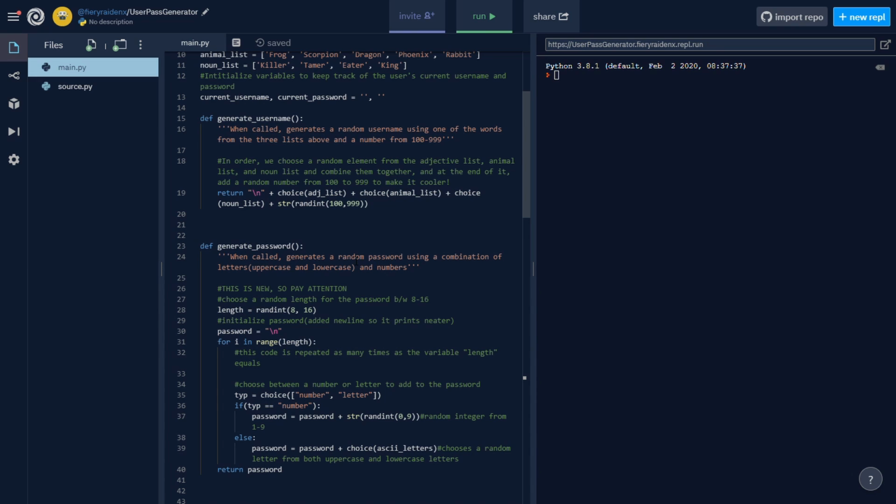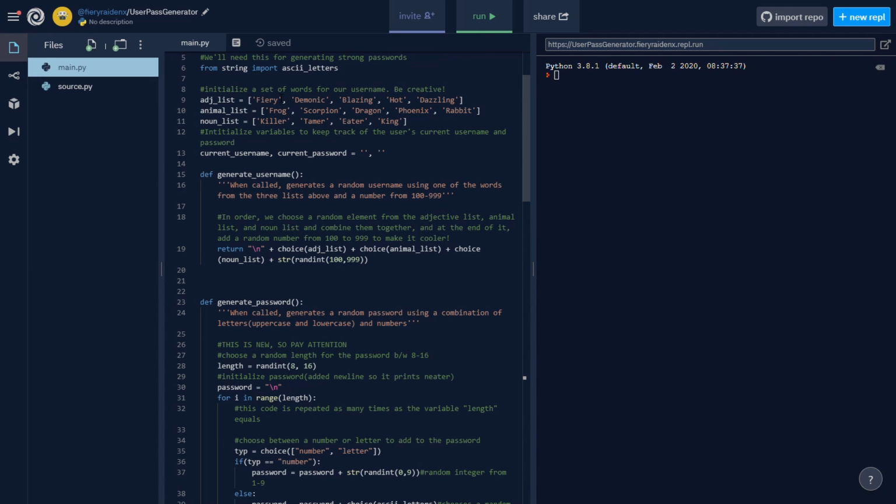Here we are. So the generate username function looks way smaller than the generate password function. In fact, there's only one line, but it's very complicated and it could be split up into a lot of different lines. I just felt like it's cleaner and neater just to write it in one line because you can. So let's talk about this. What choice does is it selects a random element from this list, and basically it's a value. It's a random value from this list. Like choice adjective list could one time return fiery, another time return blazing.